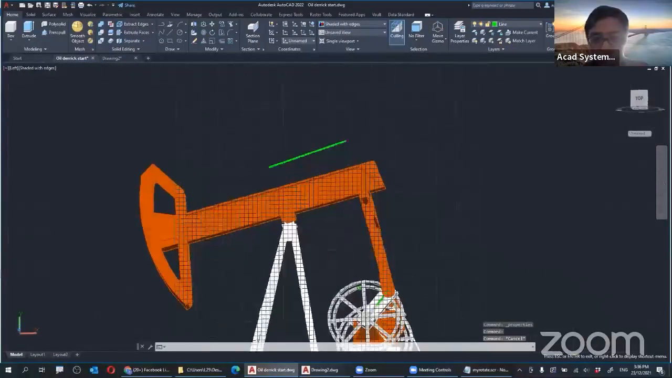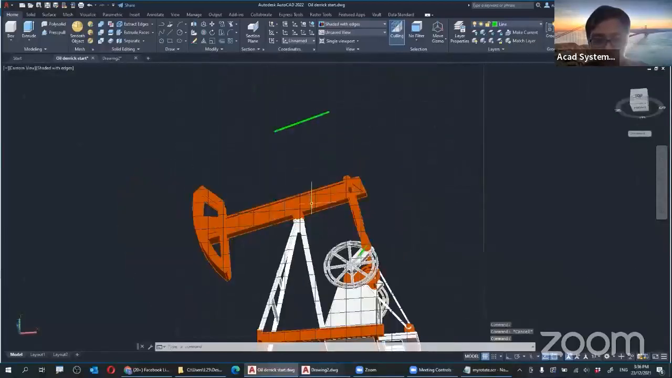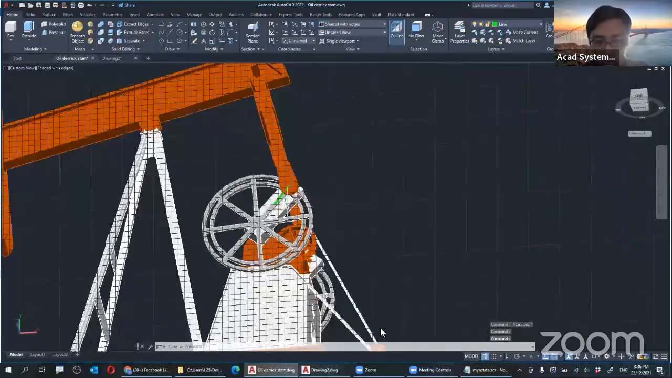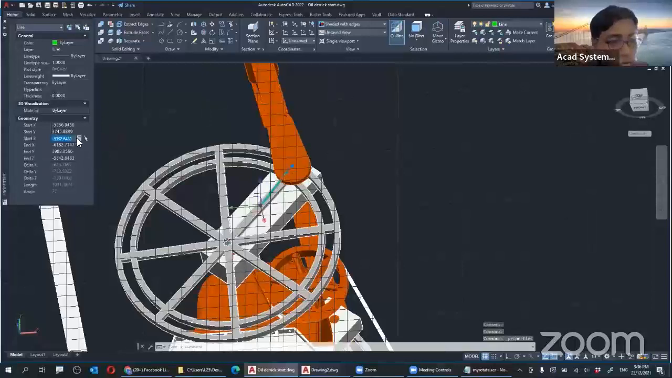So we have one line that has already been set. So I'm going to set the second line to 0 and then the other to 0 as well.